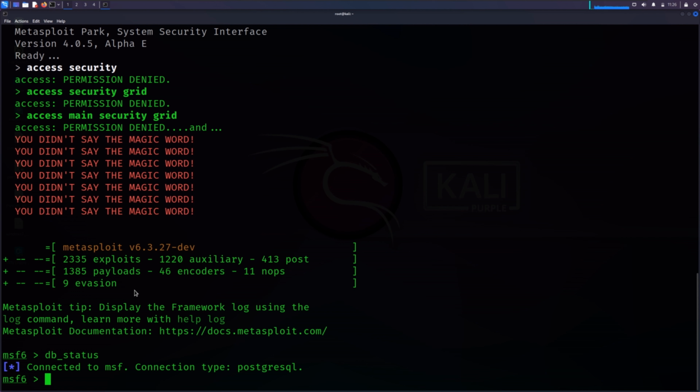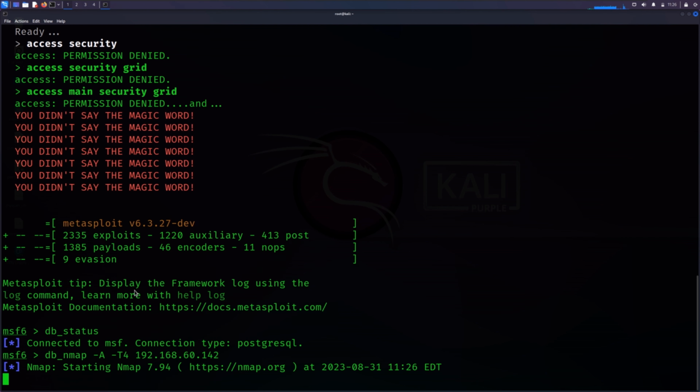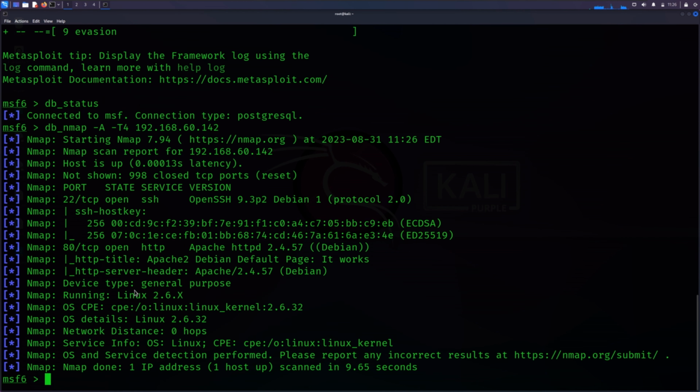Now to run your Nmap, you would have to use db_nmap to put your Nmap results in a database, and then just run an Nmap scan. So any Nmap scan you run in msfconsole with the db_nmap command is going to put the scan results in the database.